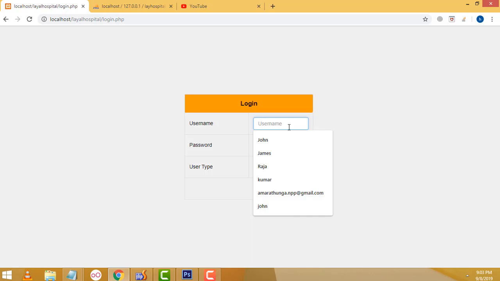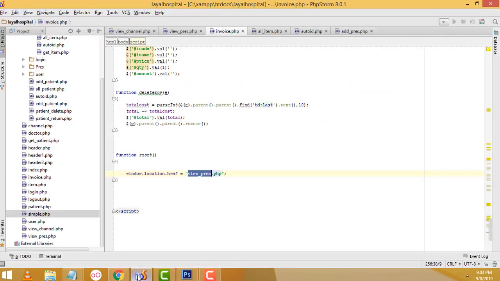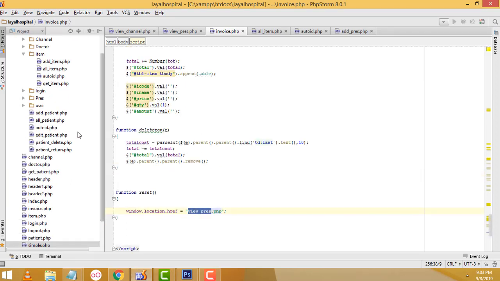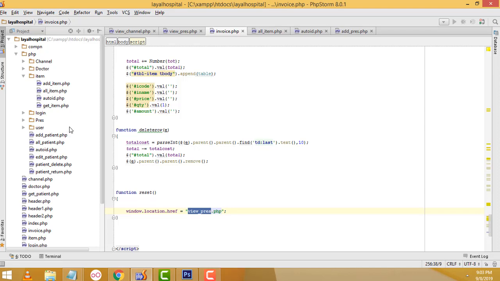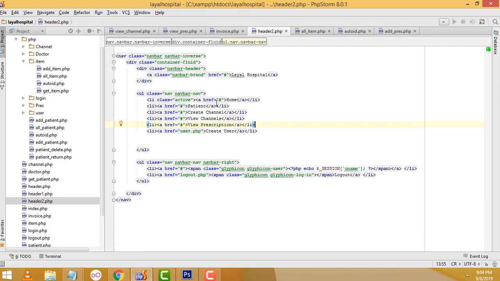For the receptionist, we have to log in as Kumar. They will be able to, we have to give the links here: patient, create channel, view channel. View prescription we don't need here. Create user also we did. We have to give the links for that. Now let's go back to this one, header 3, sorry, header 2. This one should be the pharmacist, receptionist.